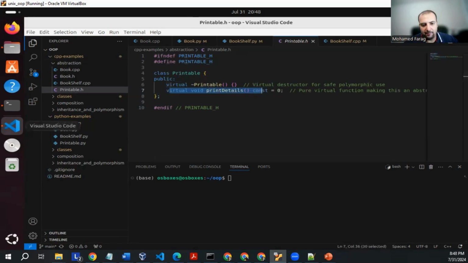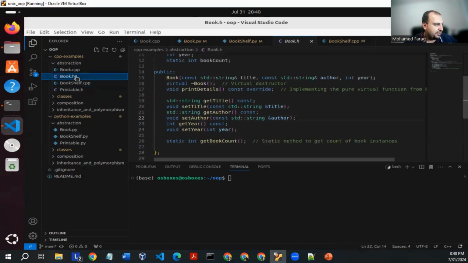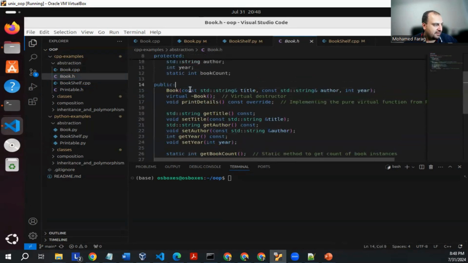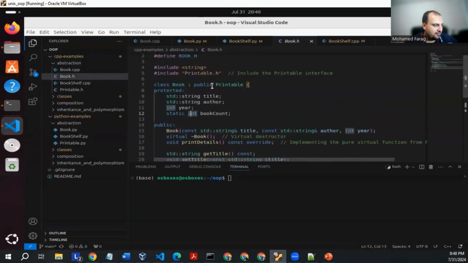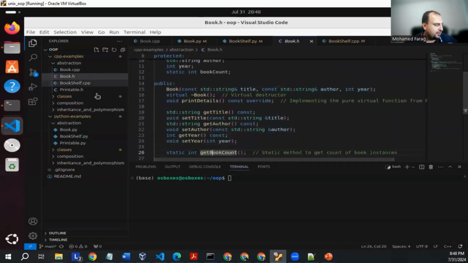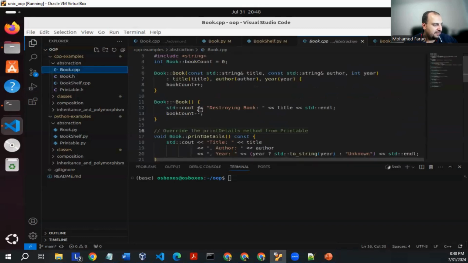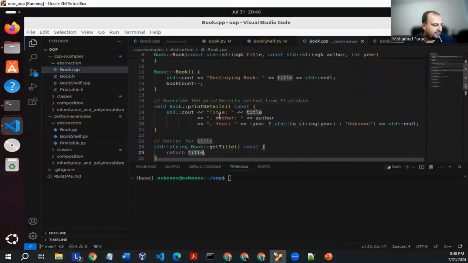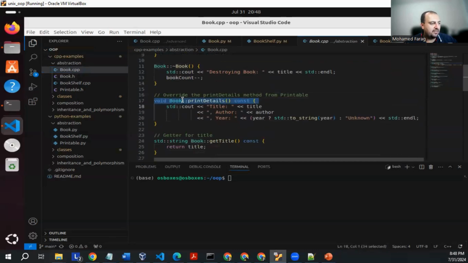virtual method that you're seeing here. Like, let's see. So if we do book.h, now we're saying, hey, go ahead and do a public printable. Let me show you in the book.cpp. You will have to implement that.